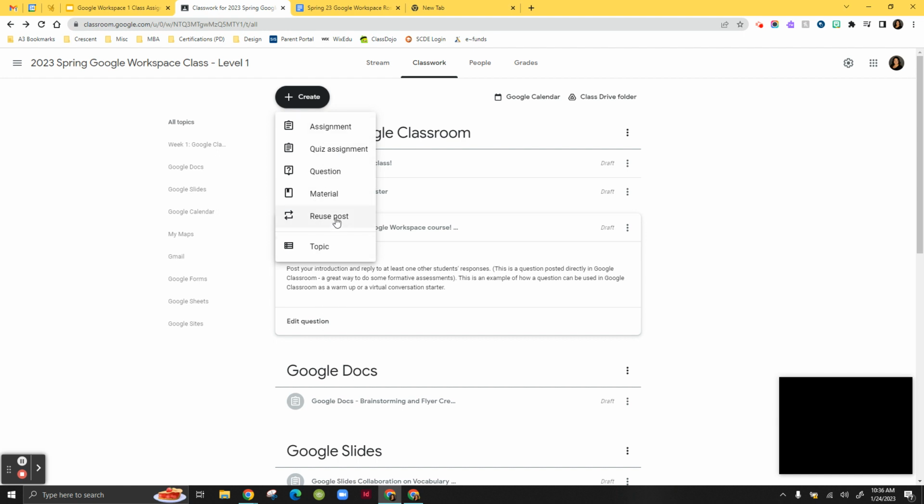The reuse post is going to give you an option to reuse a post that you've used earlier in the school year or a post that you've used from a whole other class. Quiz assignment is going to give you an option to load a Google form in and do a lockdown browser for your students. And we'll talk about those whenever we get to Google Forms.